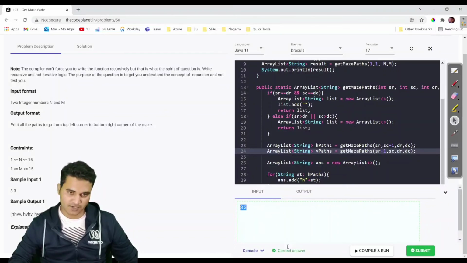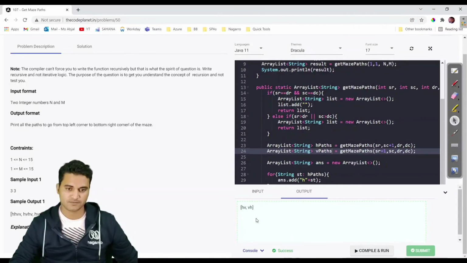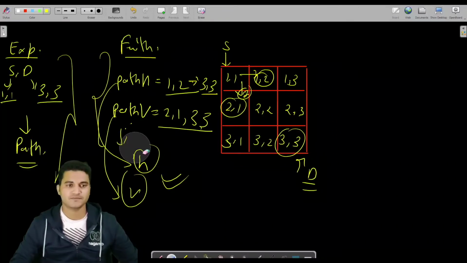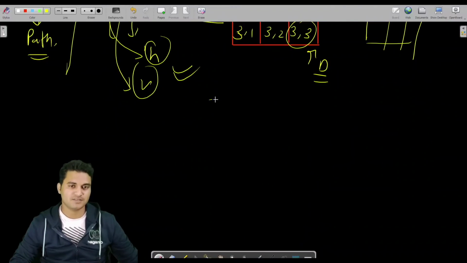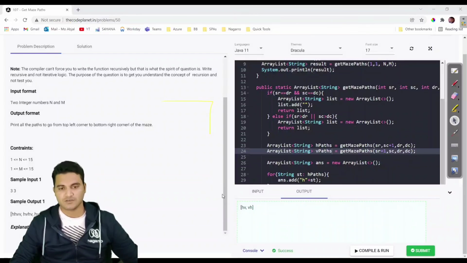If I try to enter 2, 2, then what are the ways? So there are only two ways of reaching from 1, 1 to 2, 2. This is 1, 1. This is 2, 2. So what you can do, you can take one step horizontal, one step vertical, or one step vertical, one step horizontal. There is no other way. So there are only two ways, which is HV or VH. Fine. So HV and VH.